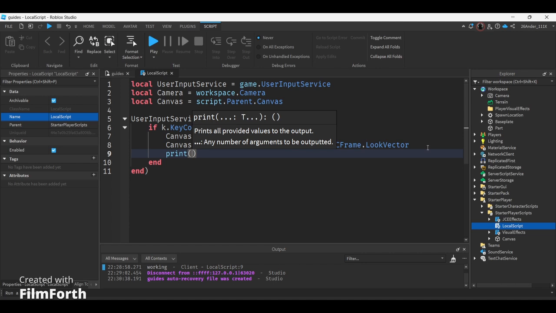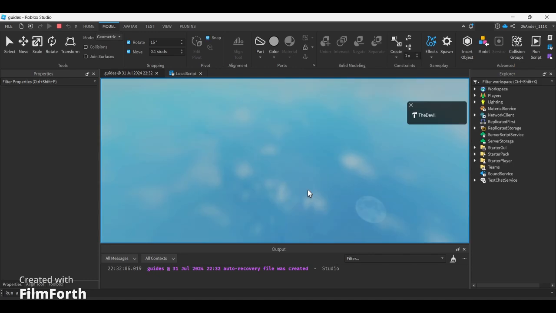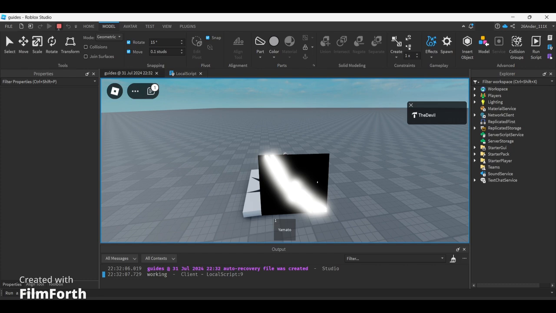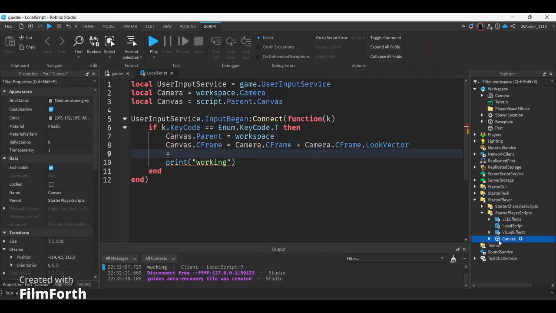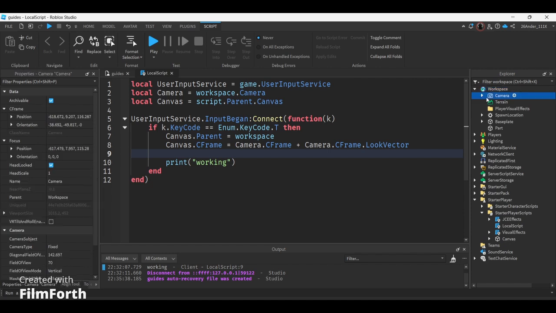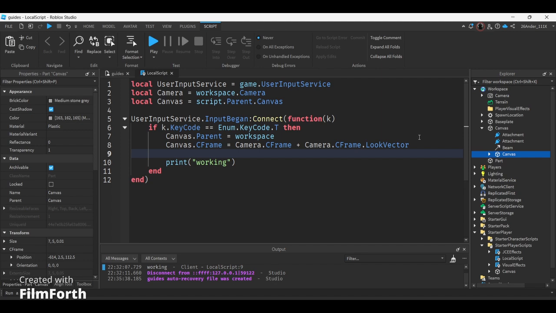And now let me do a print statement in case it doesn't work, and let's see what it looks like. See, it puts this right in front of me. Now that I've gotten the working part of the script done, I'm gonna duplicate this canvas 3 times for every keyframe or impact frame I made, and just paste the image into each one.